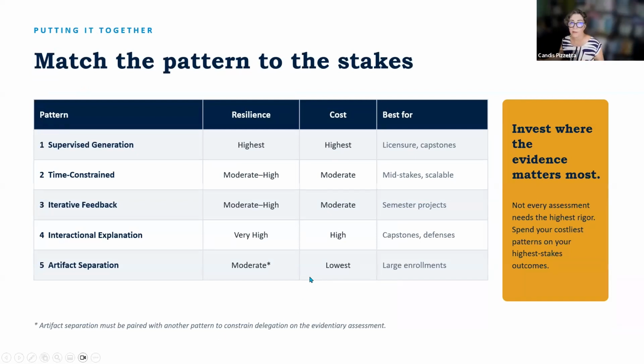So these are the 5 patterns, just as a summary. How much time it costs you, how reliable the evidence is, whether it's resilient. AI resilience is the term that's kind of being used right now. How resilient is the assignment to having students delegate that work to AI? And what is this approach best for?